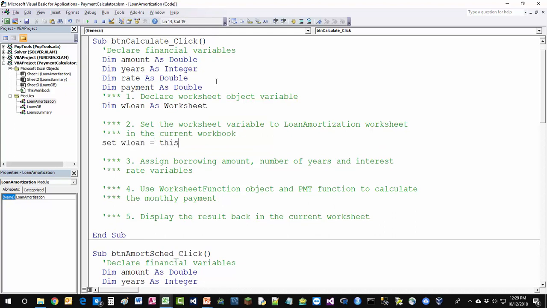Okay, and we're going to then set wloan to this workbook, which is again the object shown in the Project Explorer, worksheets collection, and then this specific worksheet called loan amortization. Make sure to spell it right, otherwise it's not going to work. The spelling can be double checked against the sheet name right here in the Project Explorer.